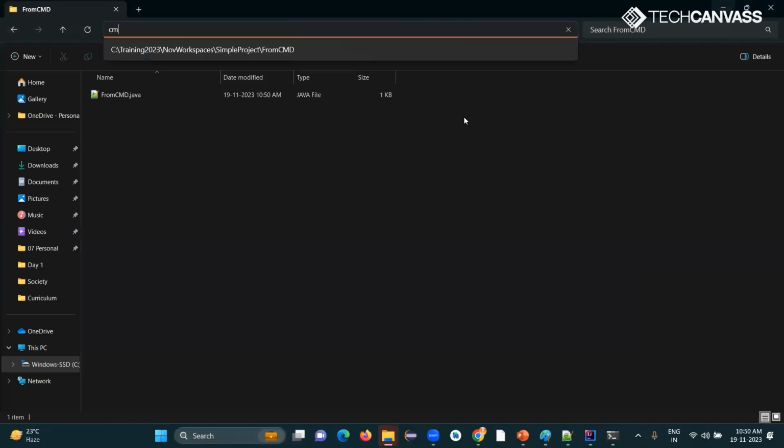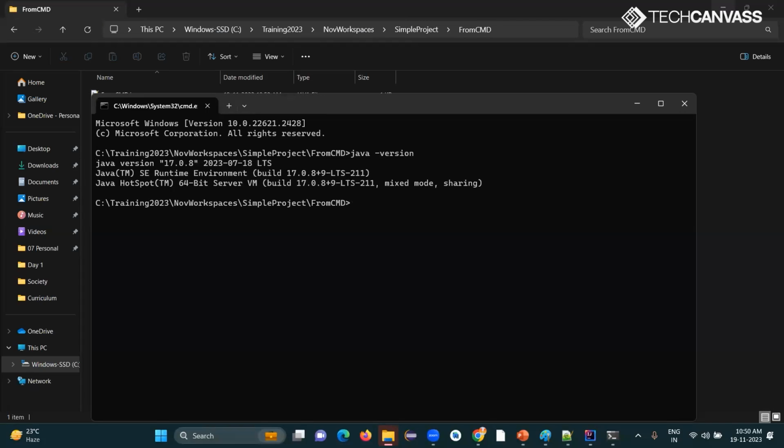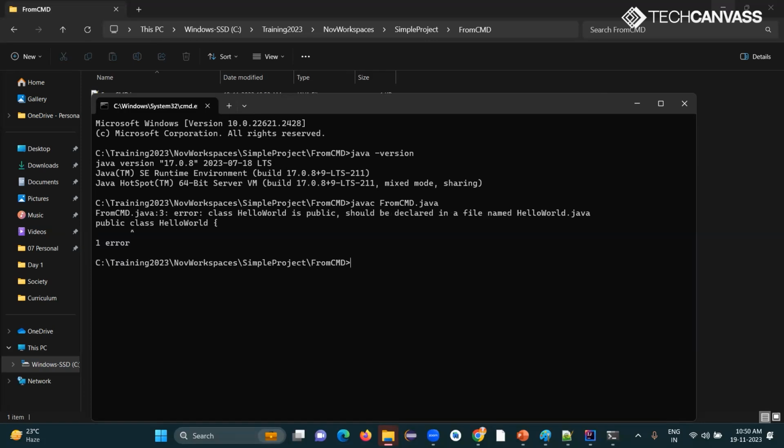Now here I can open my command prompt. Okay. So in this directory, first check whether Java is properly installed or not. Okay. So if you see this line, Java version name, etc., we are good. Okay. We can run the program. Now I told you how to run a Java program using a Java compiler. So javac is my Java compiler program and I'll give my file name, from cmd.java. I'll press enter.